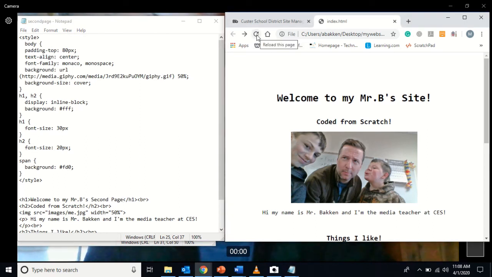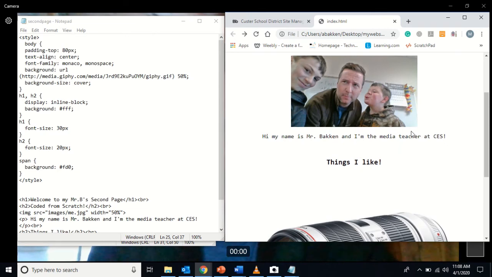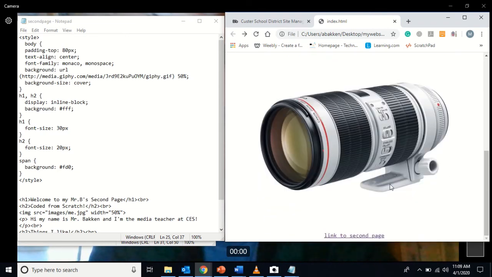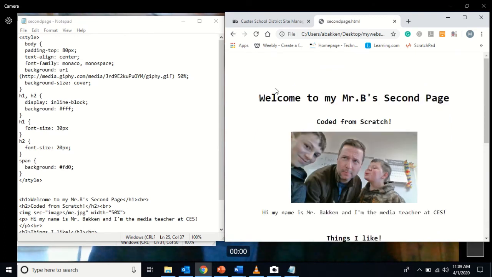And I'm going to go File, Save, and then I'm going to come over here and refresh. Now this page won't change at all. It still says Welcome to Mr. B's site. Still got everything the same as it was before. There's our link that we created. But now I'm going to click on the link. There we go. Welcome to Mr.